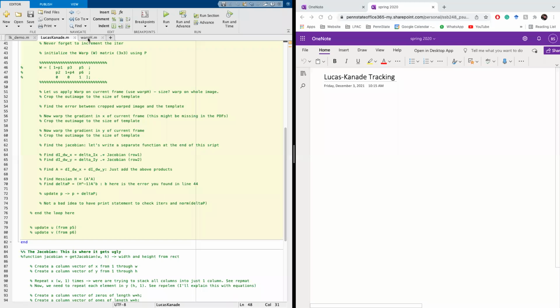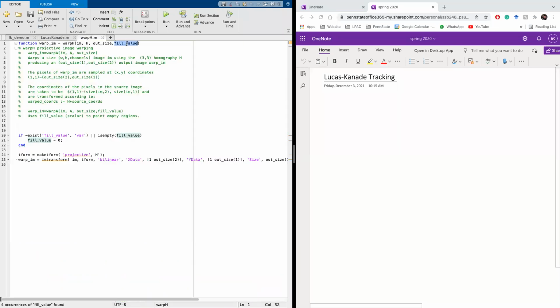So warp H is expecting 4 inputs. Forget about fill value. You don't even have to send it as an argument, because if it is empty, it will automatically be filled. So let's just send in 3 values. One is IM, that is the current frame. Second is the homography matrix, which here is the W matrix or the warp matrix, and the out size. What is the size that we need, right? We will send the size of the image itself. Let's apply it on the entire matrix, and later we can crop it.